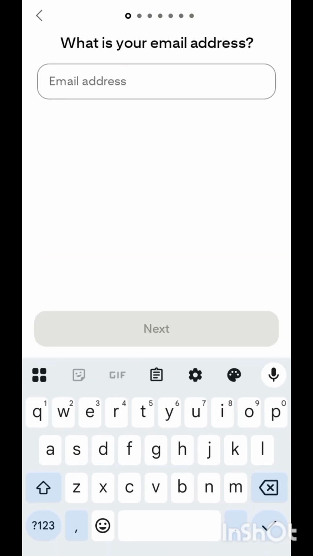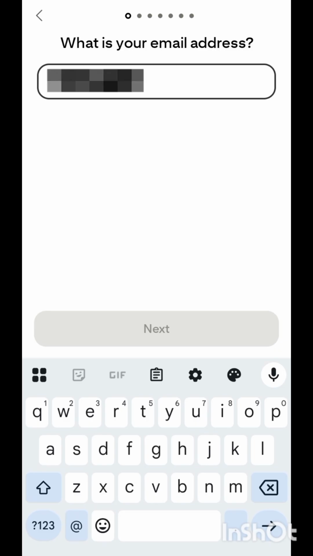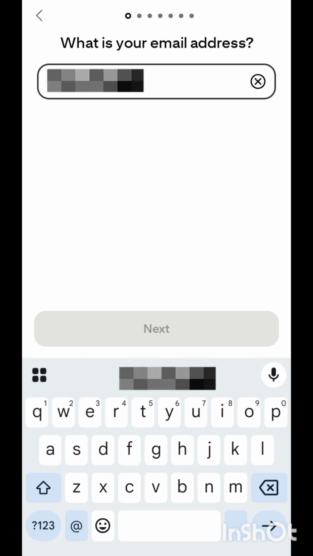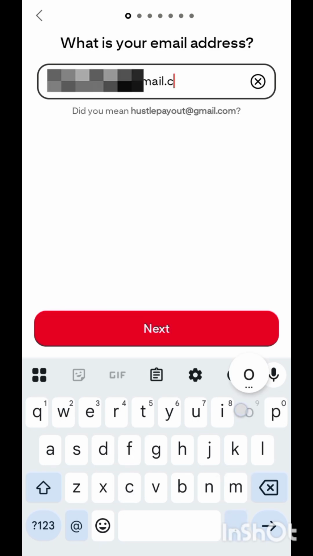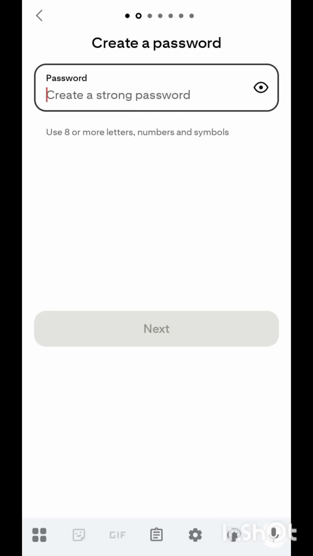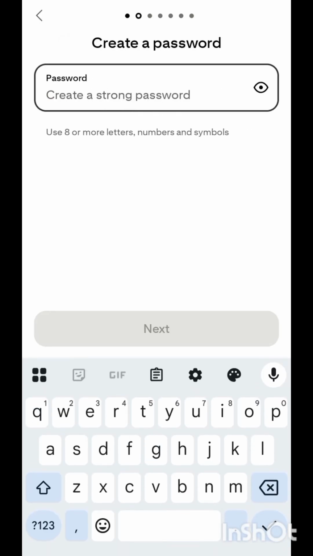Now you're going to enter the username that you want. Also, so this is the email that I want to use, and then you create a password, a strong password. Your password must have 8 characters or more, then numbers and symbols combined. So that's what you're going to do now.